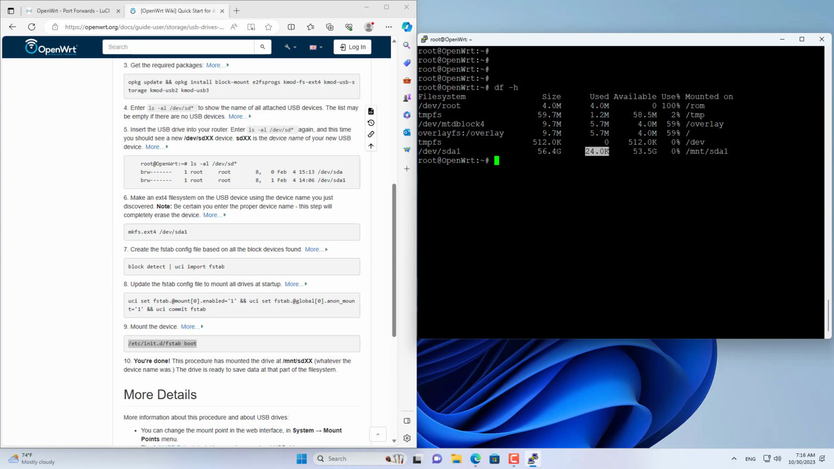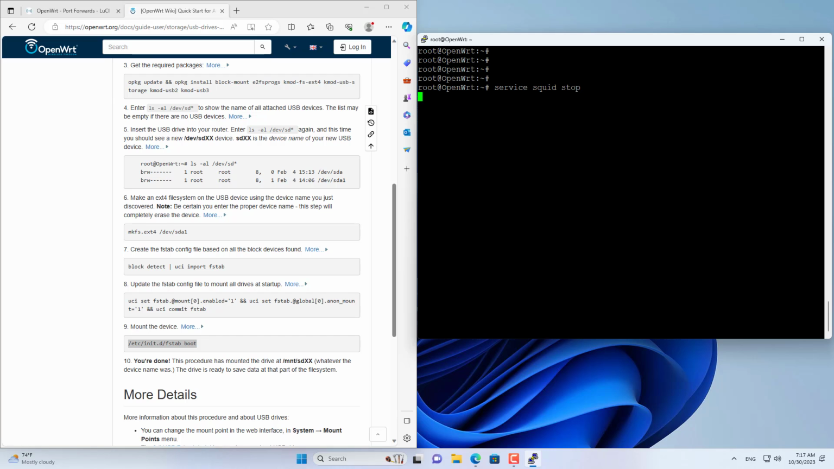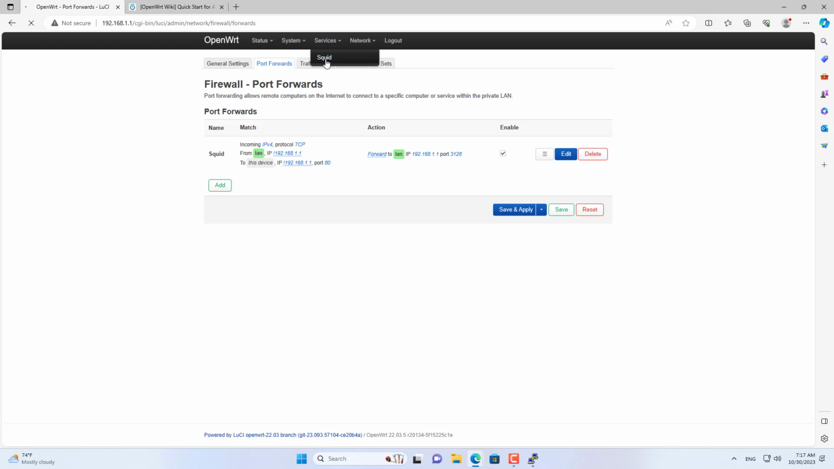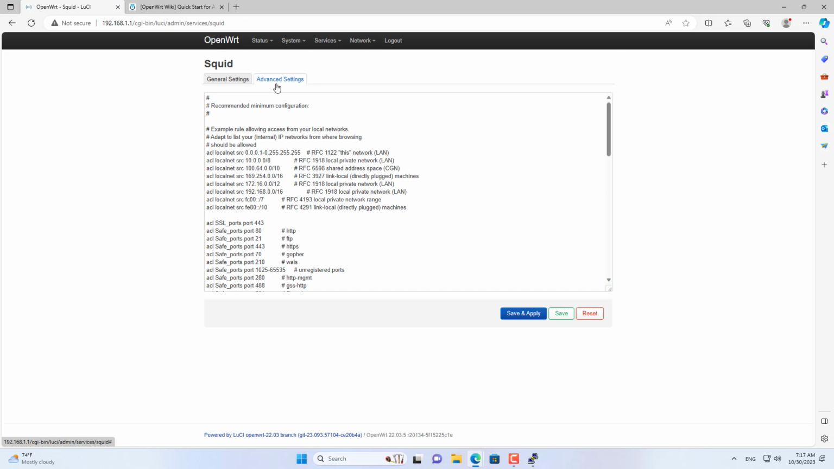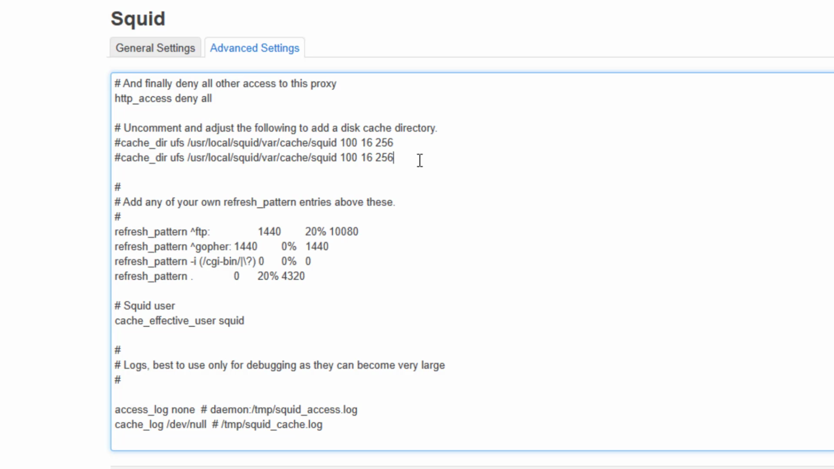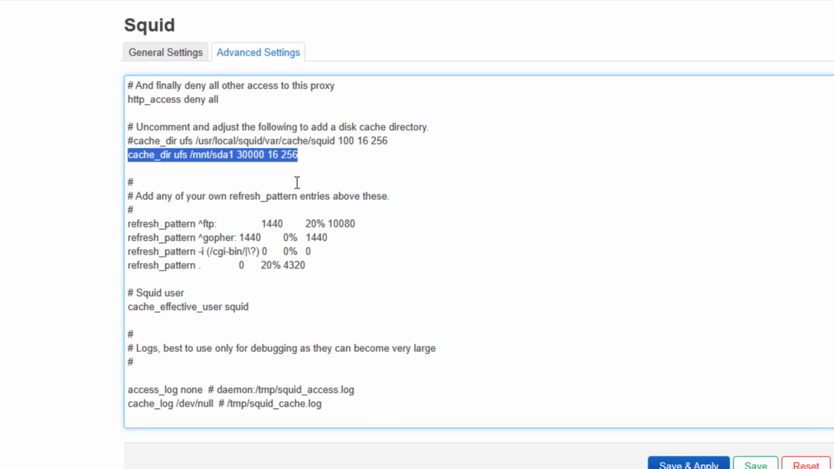Now I configure the proxy to use it. You stop the Squid service. Set up proxy caching. Update the path to the SDA1 folder that was just mapped to the USB drive in the previous step. Change cache size depending on USB drive capacity.